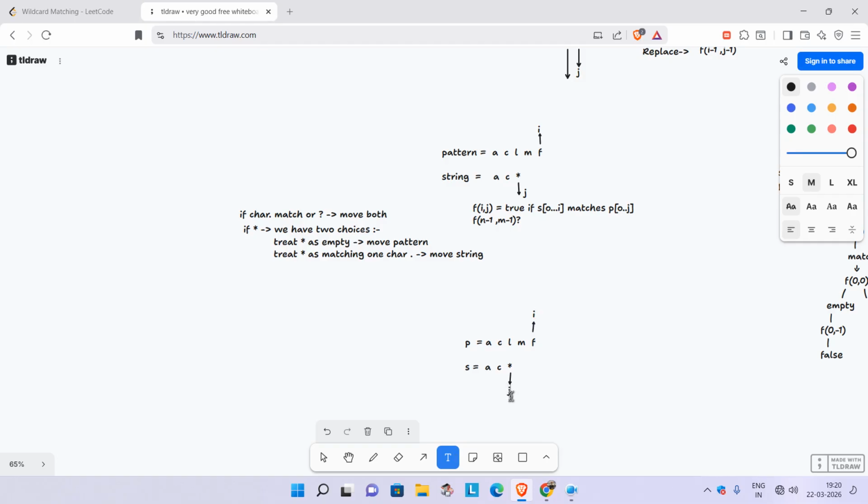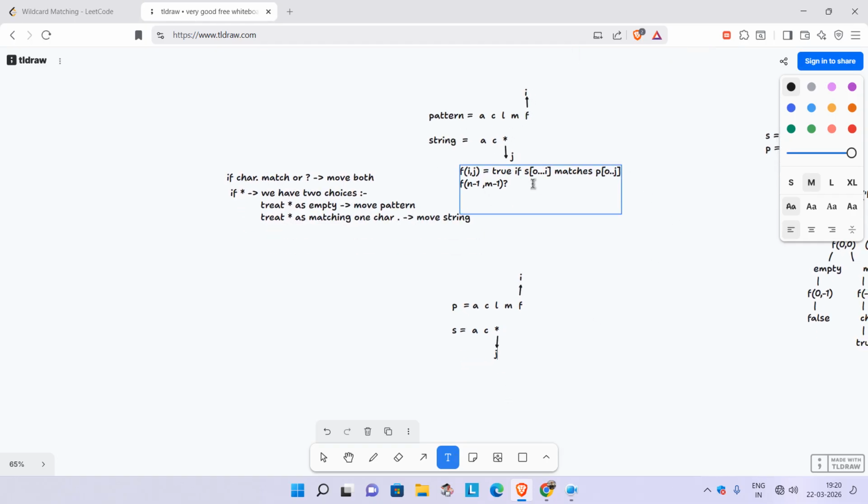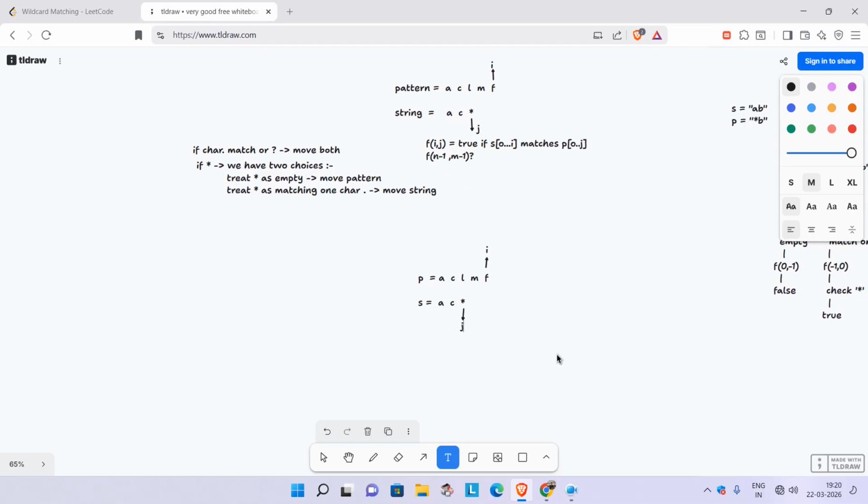Okay, now since we know we have to call for f of I comma j, because I have to make a dry run for this case to understand clearly. So what's the n and what's the m here? This is of 5 length, this is of 3 length, so that's why I have to call for 5 comma 3. Okay, so now we have to see there is a star.